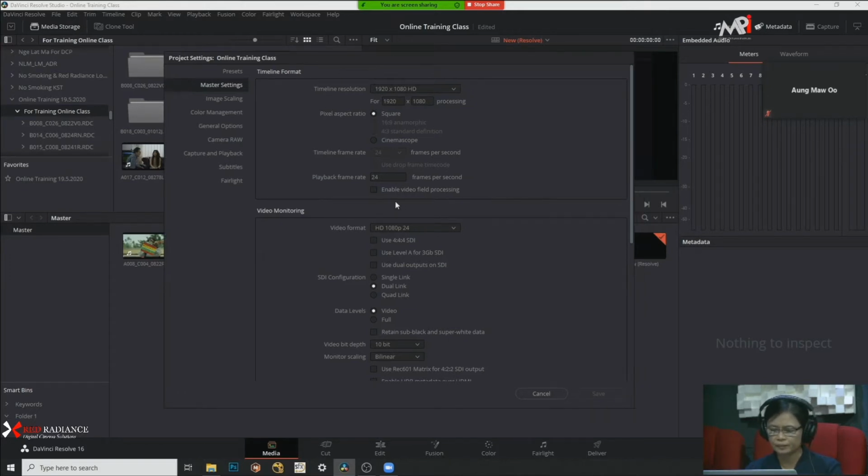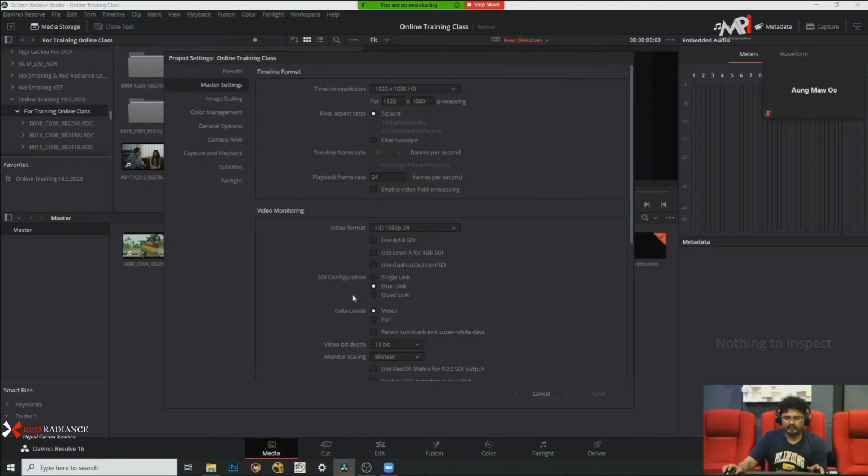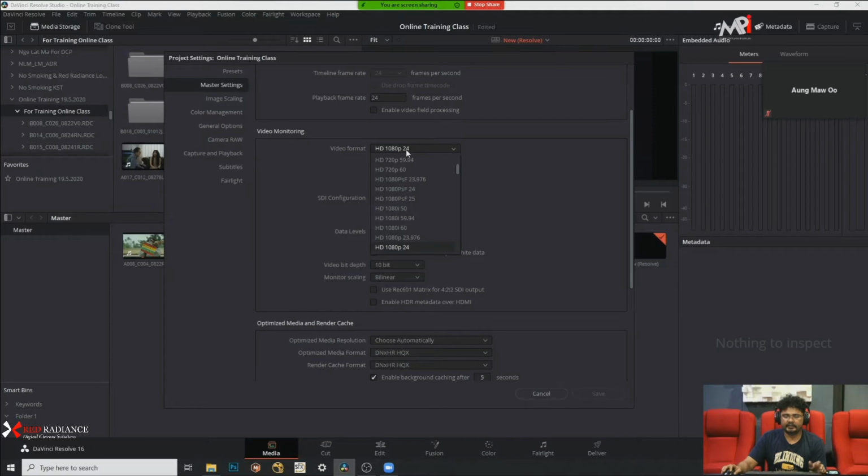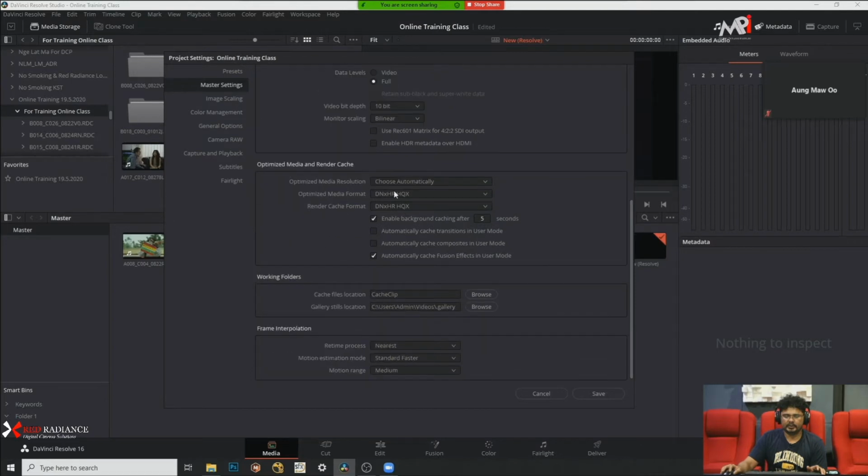So now in the project settings we mainly have to concentrate. While creating a timeline we have already set everything. If you have an SDI monitor, you have to set whatever your SDI monitor configuration is. Right now I just keep it at 24 and full. And if you see proxy files, if you are working in proxy you can give an option over there. Otherwise it automatically caches the transitions and compositing. If you have done something it will be automatically cached for your timeline.